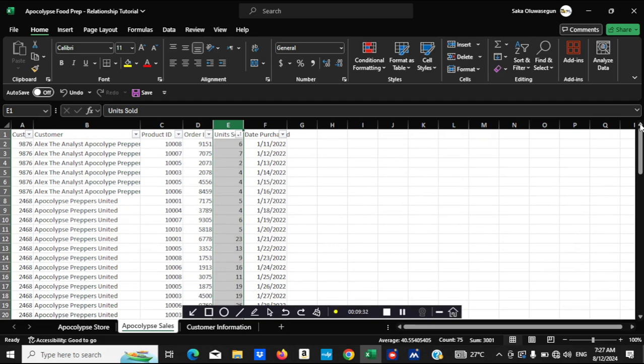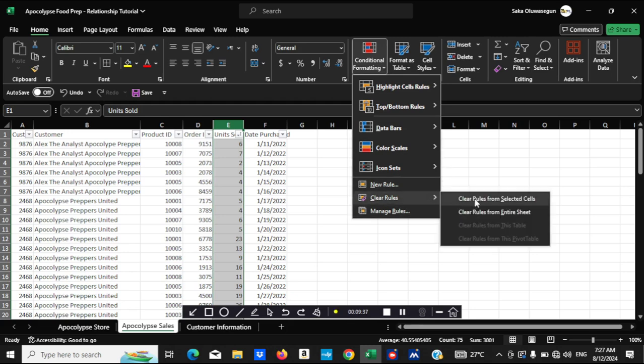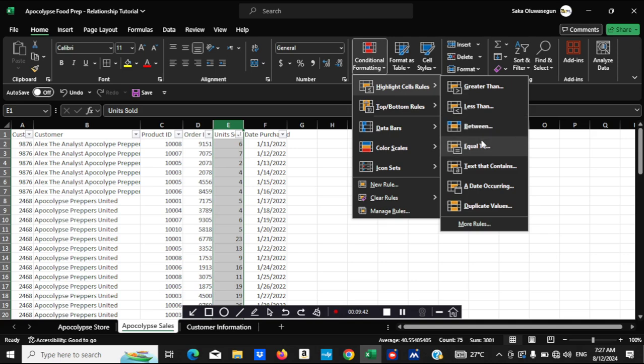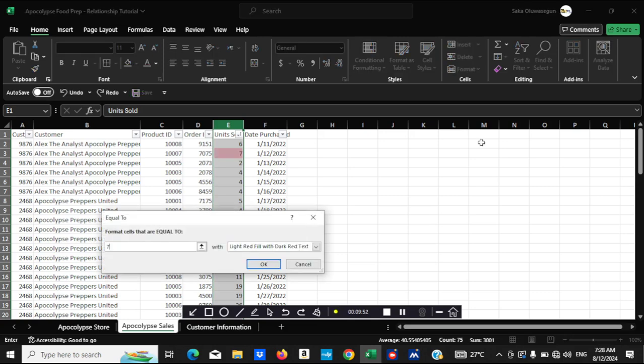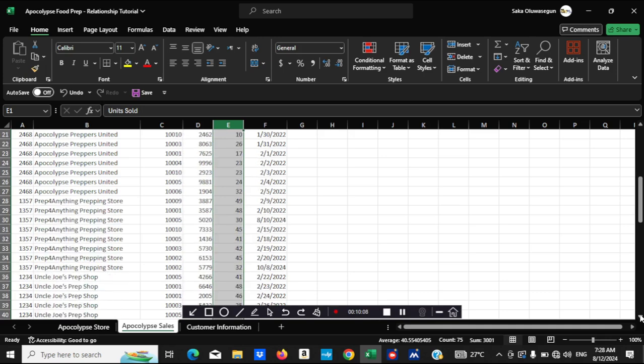Then what's the next thing we can also do? Let's clear the rules. Now you can also use it to check equal to. If you want to check those that ordered a particular number of units, maybe 70 units, only 70, equal to 70. Let me use another color this time around. Let me use red border. So 70. You can filter it out, take it out.